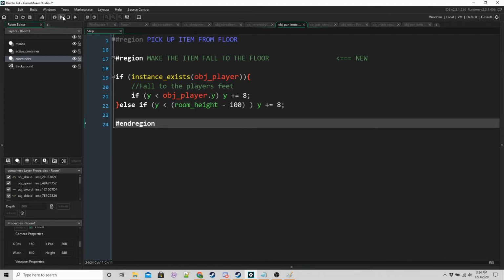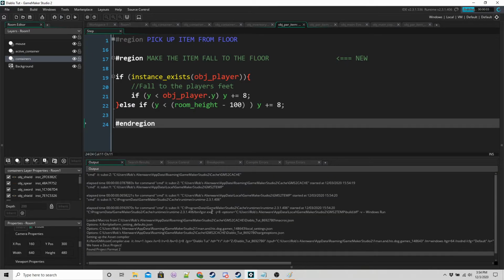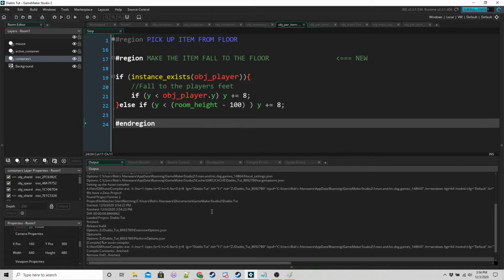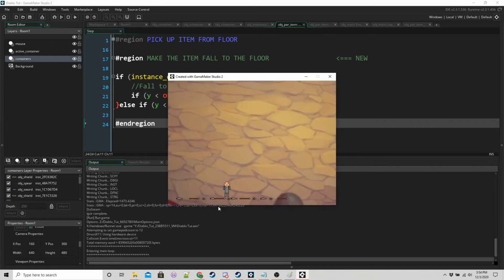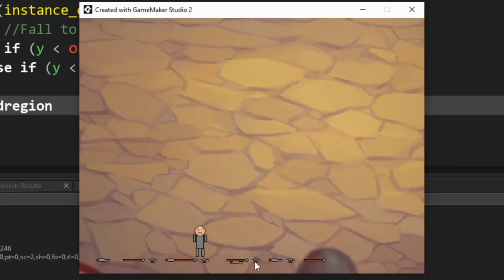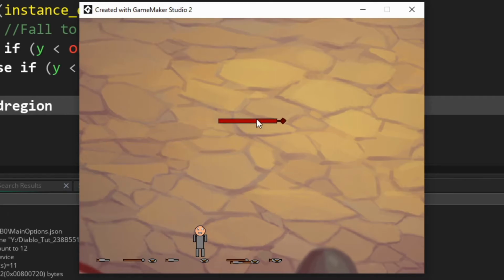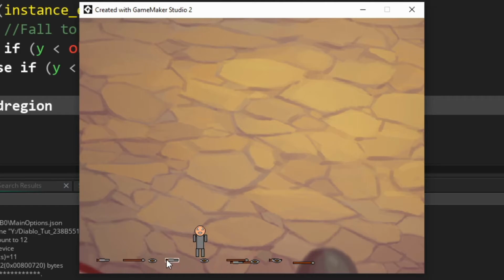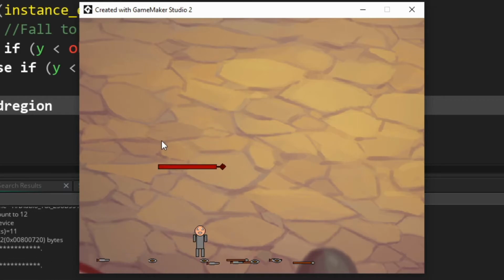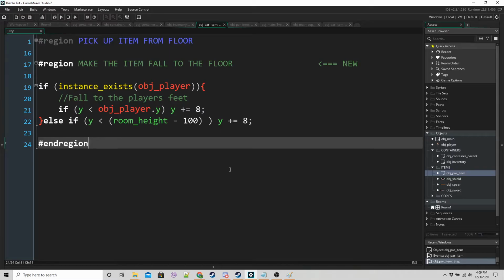And if we run the game, we should now be able to drop objects. So click on an item and drop it, and they just fall like this. You can imagine we just picked up an item from an inventory. We don't want it, so we just drop it like this, and it falls to our player's feet. Okay, so we're getting quite into it now.